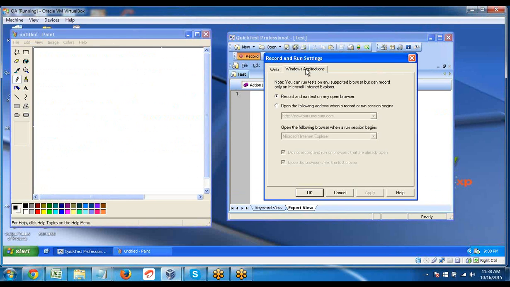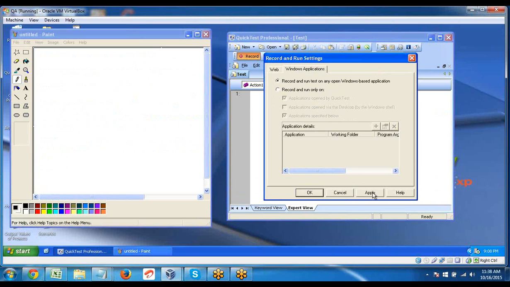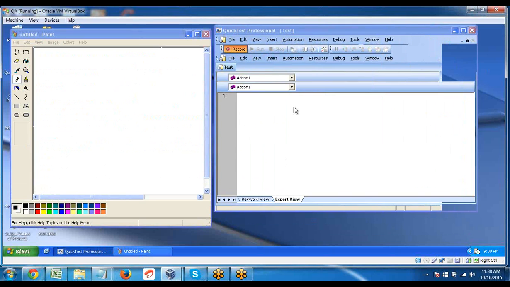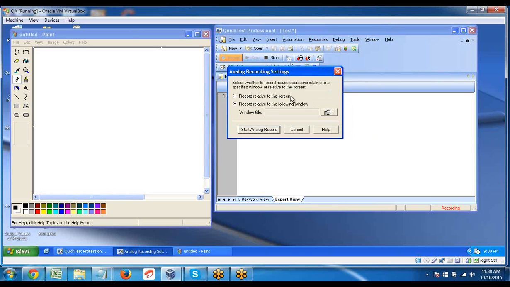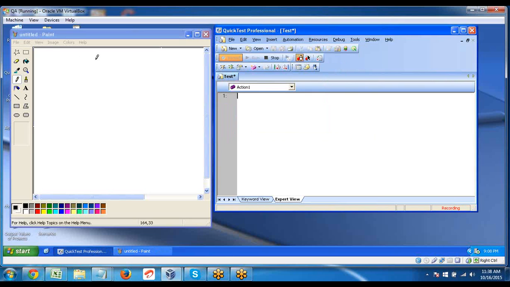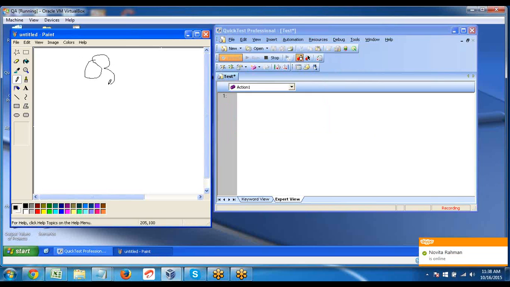Keep the tool under recording, Windows, apply and OK. Now go to automation, click on analog recording mode. Here the first option is there, record relative to the screen. If you select this first option, remember the point, record relative to the screen. Click on start analog recording. Now I'm picturizing. Earlier it is non-supported, now also it is non-supported. But it is analog recording mode, not normal low-level recording.